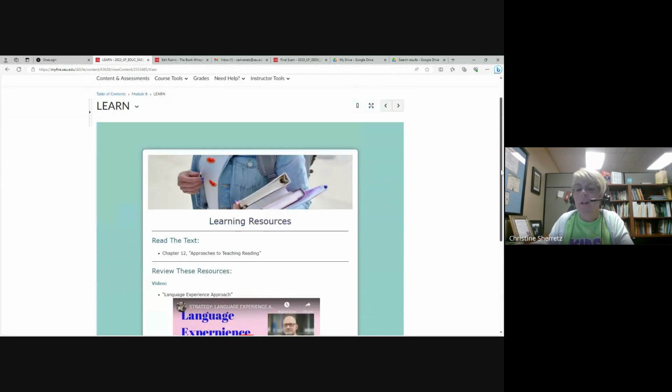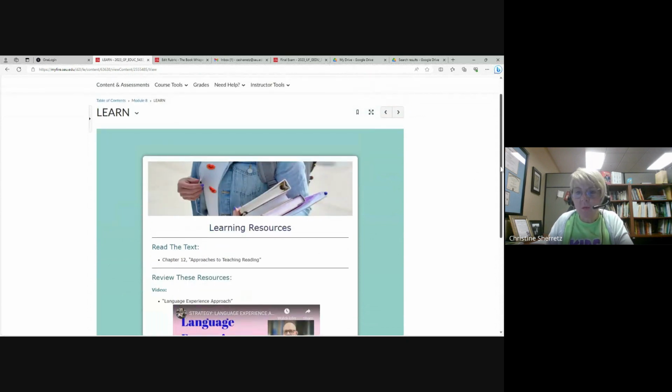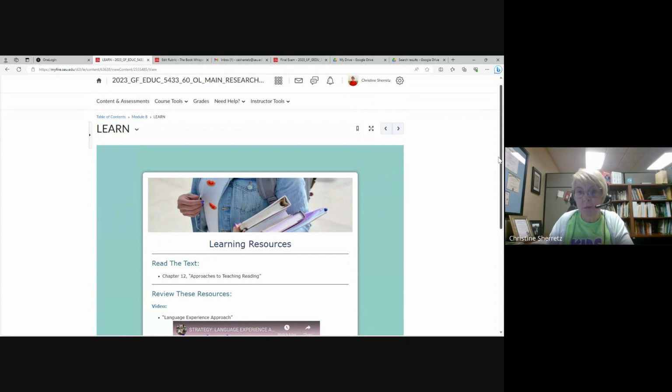Now, things have changed a lot with approaches to teaching reading, especially with the science of reading. Many of you are in schools, and the science of reading is really a major component of what schools are doing now. But you're going to be reading about approaches to teaching reading.